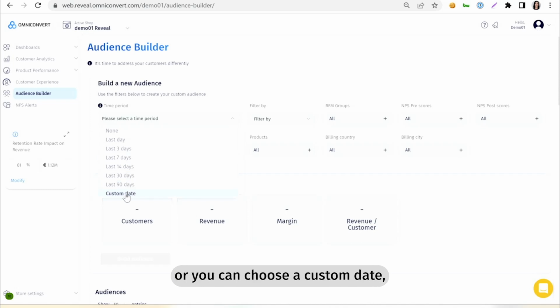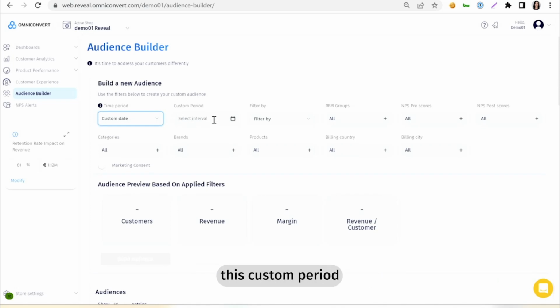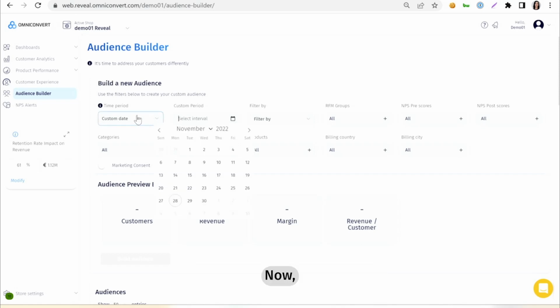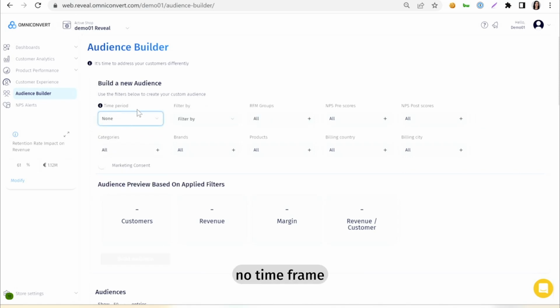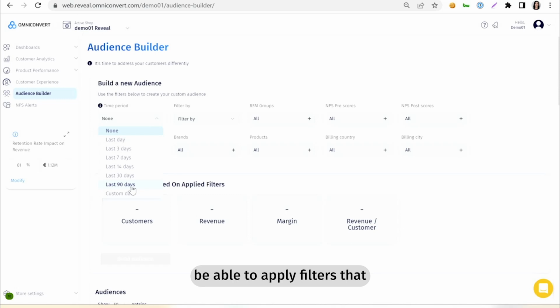Or you can choose a custom date, and then you're going to have this custom period that will appear here, and you can select a time frame, an interval in here. Now, of course, you can select no time frame and just go with different filters. What's very important to keep in mind is that if you do select last 90 days or a custom date, don't expect to be able to apply filters that would not match in time frame.